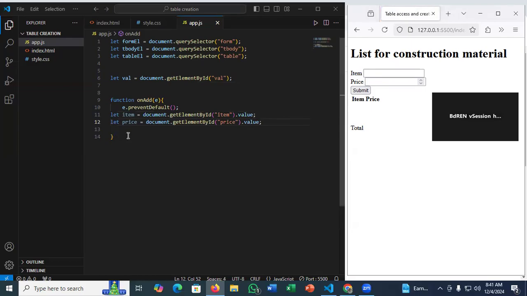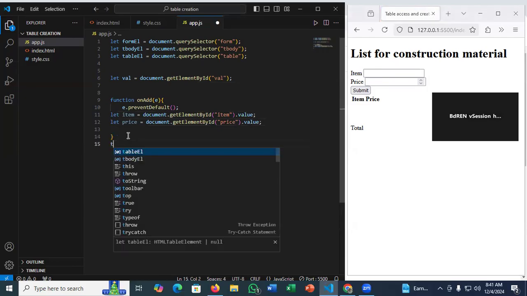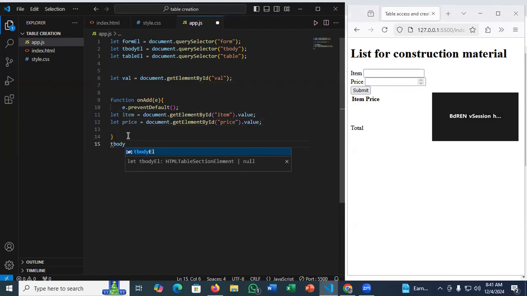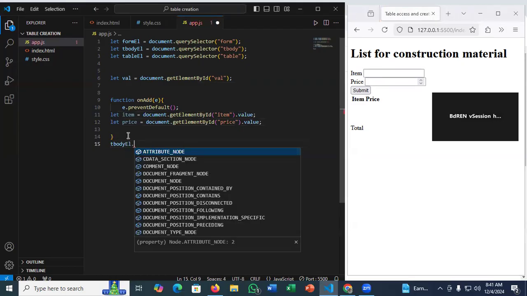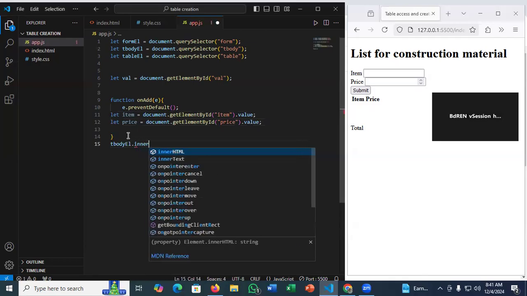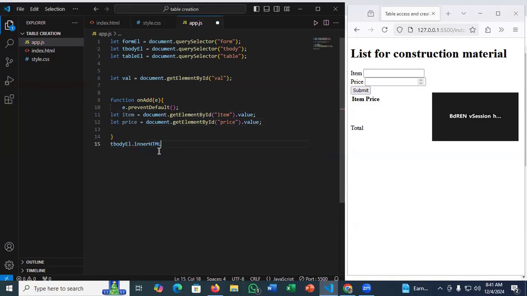So what we have to do after this, we have to take the tbody, body el dot innerHTML. We have to change inside the HTML plus equal, provide the backtick, and within the backtick provide a tr tag, and inside the tr tag we have table data. The table data will be, and the value will be the dollar sign.